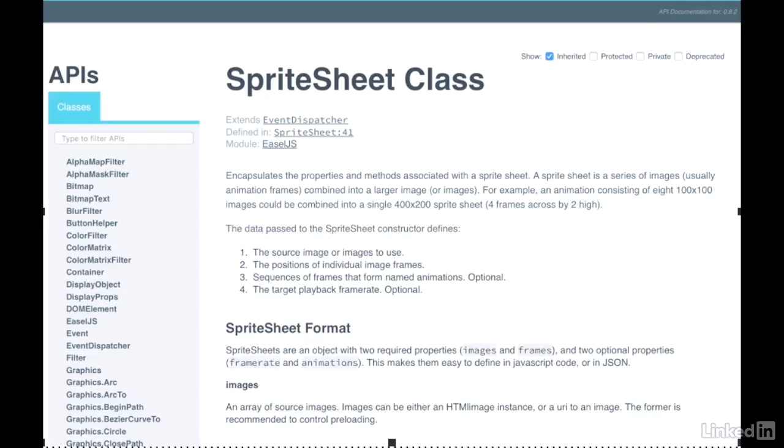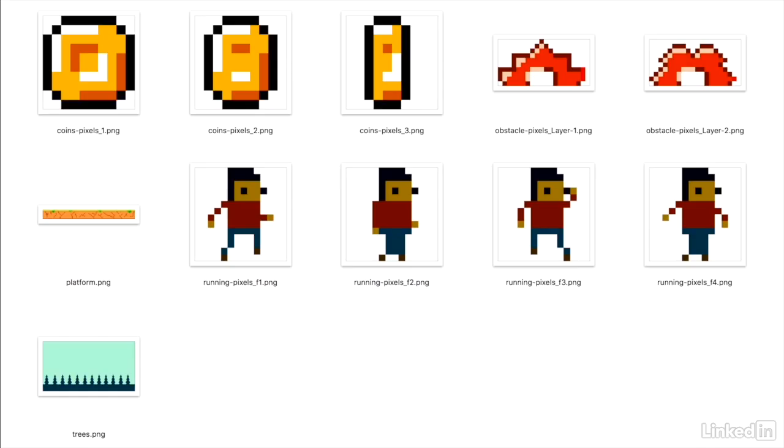In the last game, we created all the graphics in Adobe Animate. In this game, we will use pixel art drawings for our game graphics. This is one of the drawing styles that make the game look like an 80s or 90s game. We are now assuming that the game artist has drawn the graphics as shown on the screen. There's the platform, the hero, coin, an obstacle, and a background.